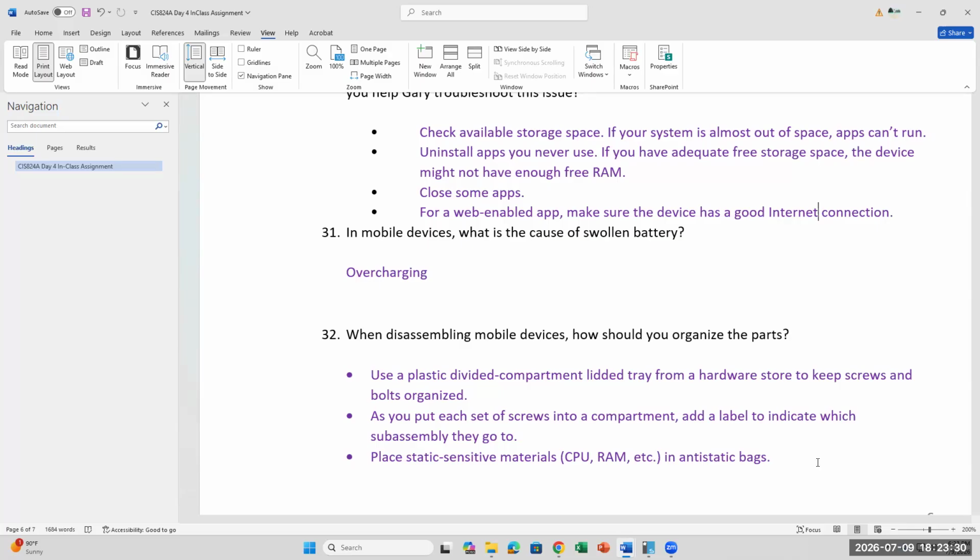So how do you disassemble mobile devices? I see one student was replacing the screen back there. How do you organize the parts, right? Before you start taking things apart, take pictures of it. Like I said before, approach it like a regular computer, because it is a computer, just in a different size and different case. You should use some kind of tray to separate components so you don't get mixed up.